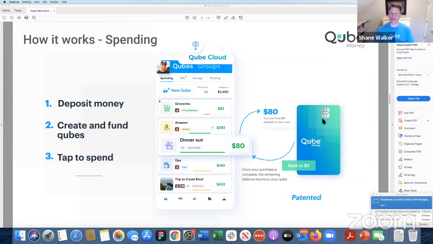So in real time, I open my Qube app, which is like Face ID really fast, and I touch that dinner out cube. That $80 is available on the card in about, I don't know how fast, 0.1 seconds. Immediately. And so when I process the card, it returns back to a default zero. Whatever's left over after the purchase goes back to the dinner out cube, and the transaction is ledgered. And that all happens in real time.